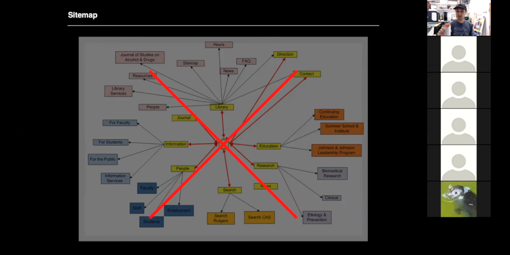Any questions about sitemaps? No. Okay, cool.